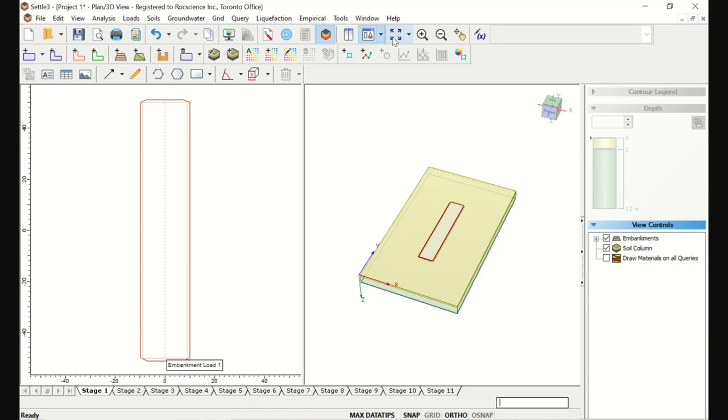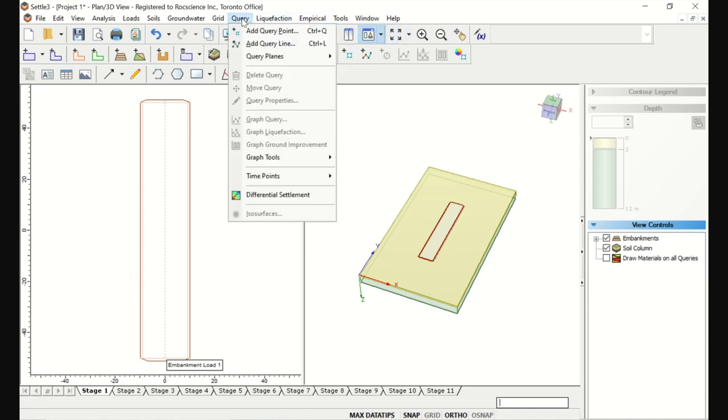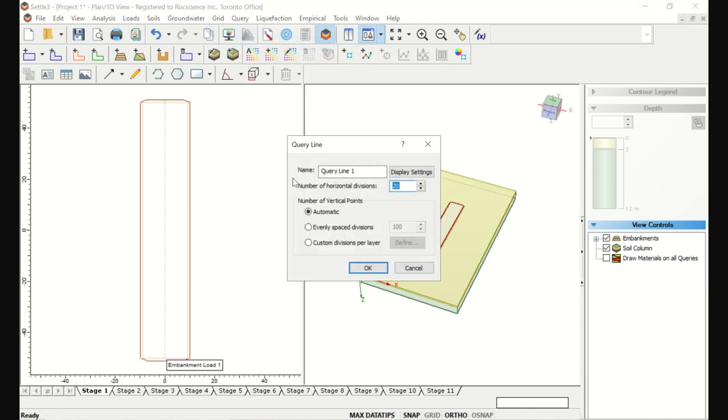To see the settlements caused by the embankment, we can add a query line. Query lines allow you to view results along the horizontal line at any depth in your soil profile. In the 3D view, the line query results are also used to generate contours on a vertical plane passing through the line query. To add a query line, go to the Query menu and select Add Query Line. Leave the default properties and click OK.